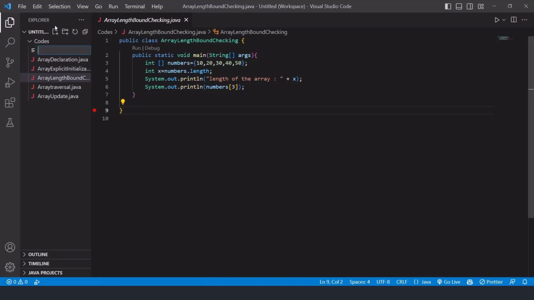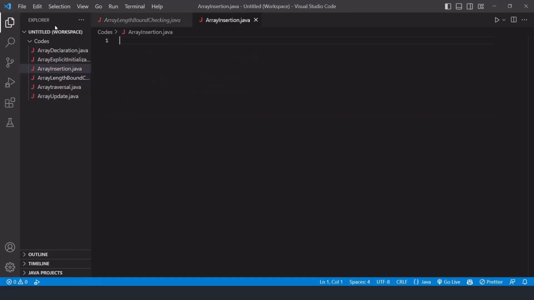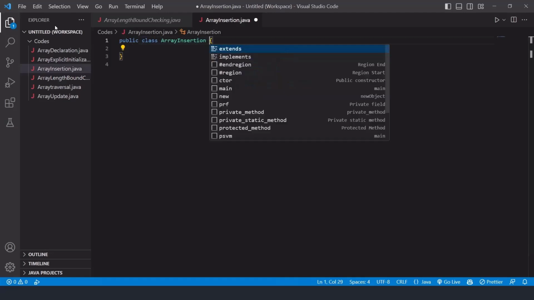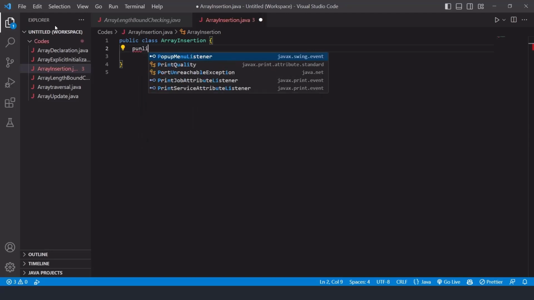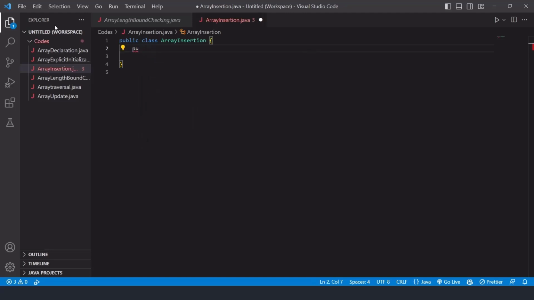So here I will write the class ArrayInsertion. So we said we will insert the element at the index, right? So what we'll do, we'll shift all the elements to the right side. So let's declare the main method over here, that is going to be public static void main, and String array, args, as the parameter we are passing.